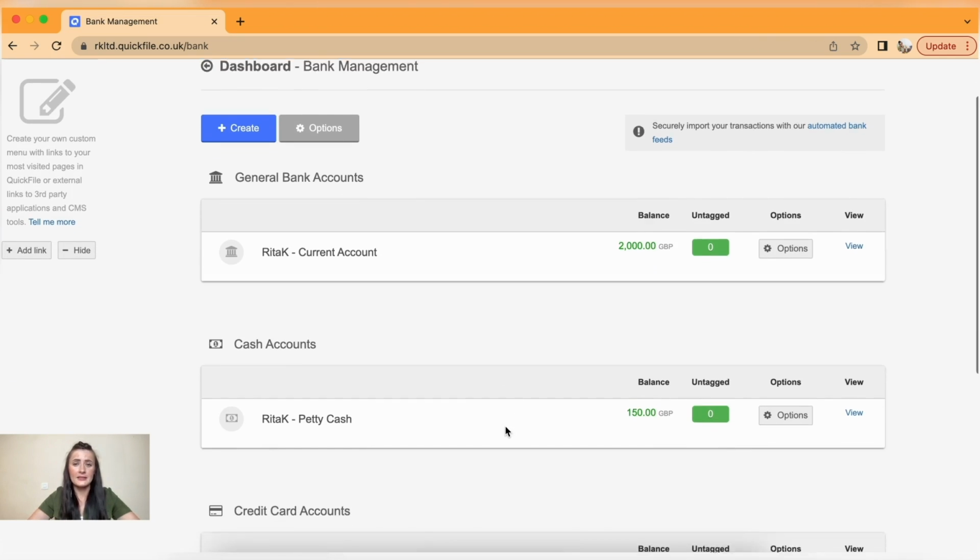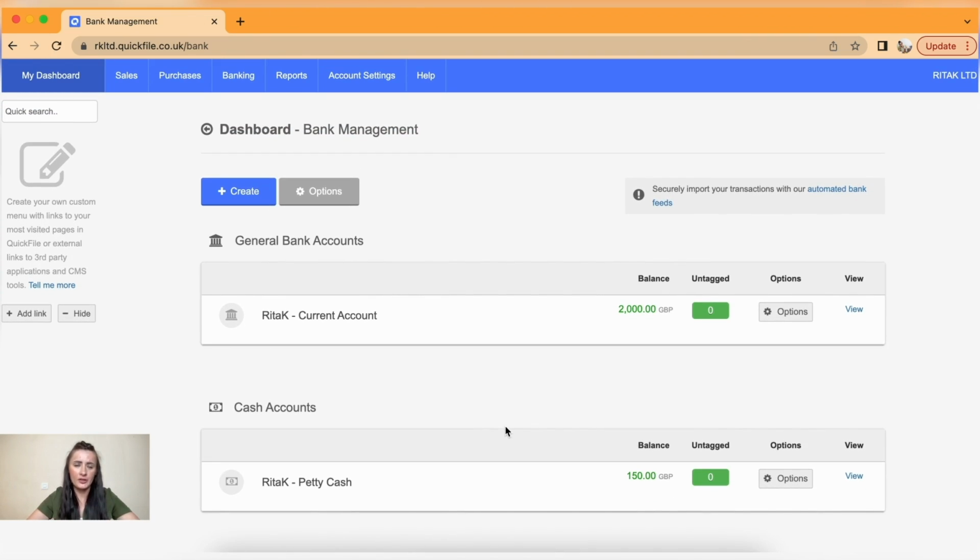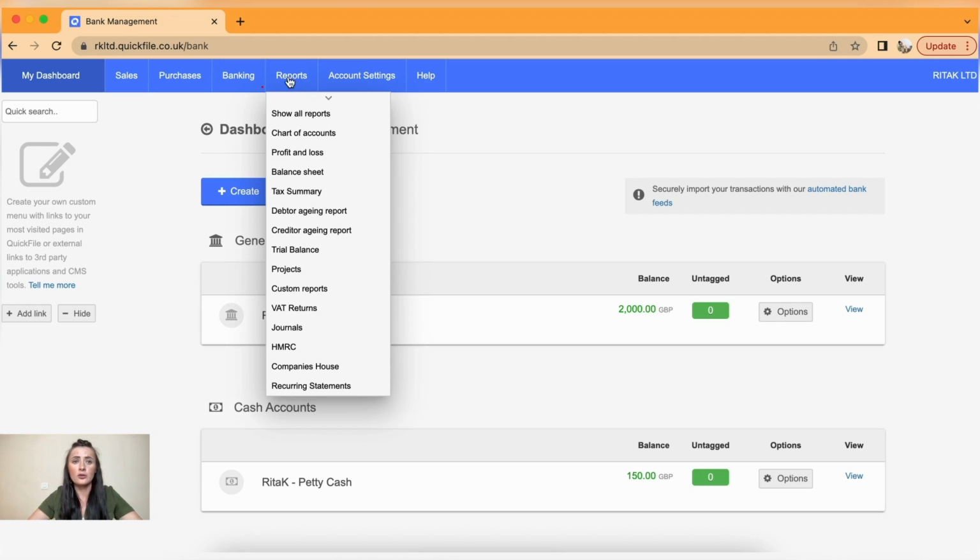So I have set up my bank and my petty cash now. So how about chart of accounts? Chart of accounts is a place where I can amend, hide, add or remove codes that I would not use in my business. To access chart of accounts, we need to go to the report section and there is chart of accounts.